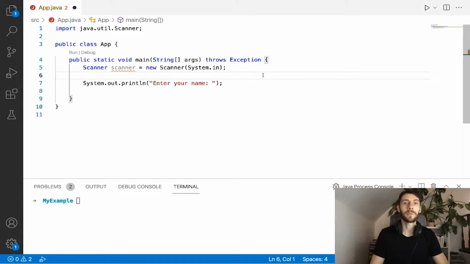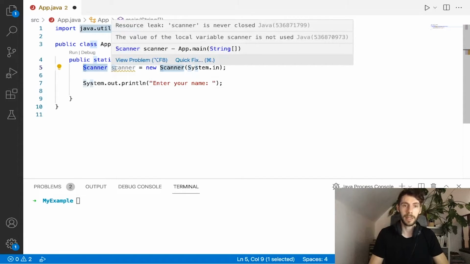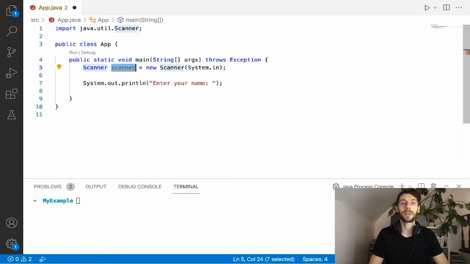Okay, cool. So now we have our Scanner type, our scanner variable name. And you can see that Java is case sensitive, so our types have capital letters beginning them, and our variable here has a lowercase one. Then we have our assignment operator, and here we have instantiated a Scanner object. And to instantiate a Scanner object, we need to pass in an input stream.